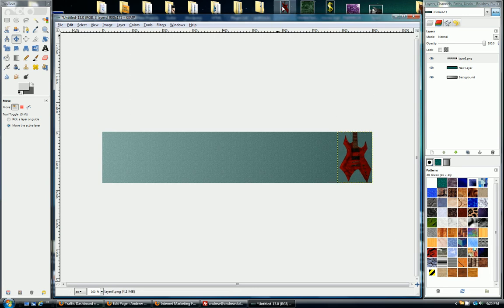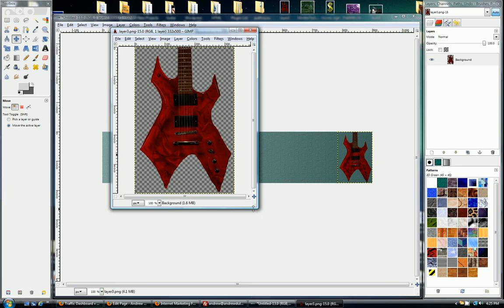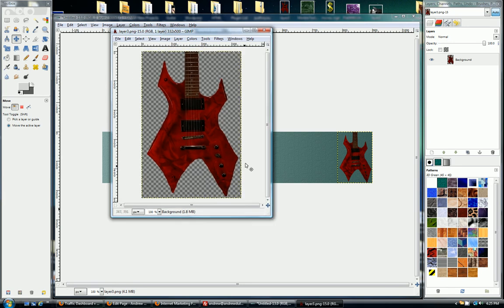I'll show you what the guitar looks like. This is the full size, and you see the checkered background around that too. That means it's transparent, and that's why you see the background of our banner all around this guitar.